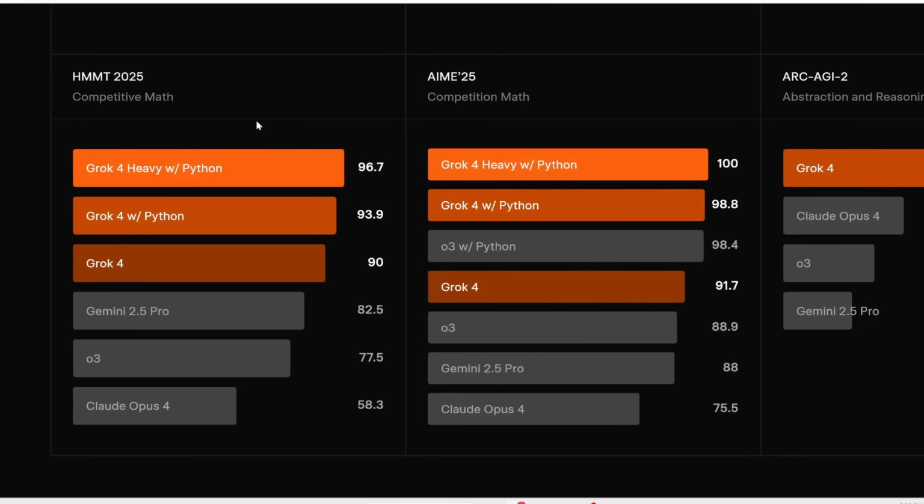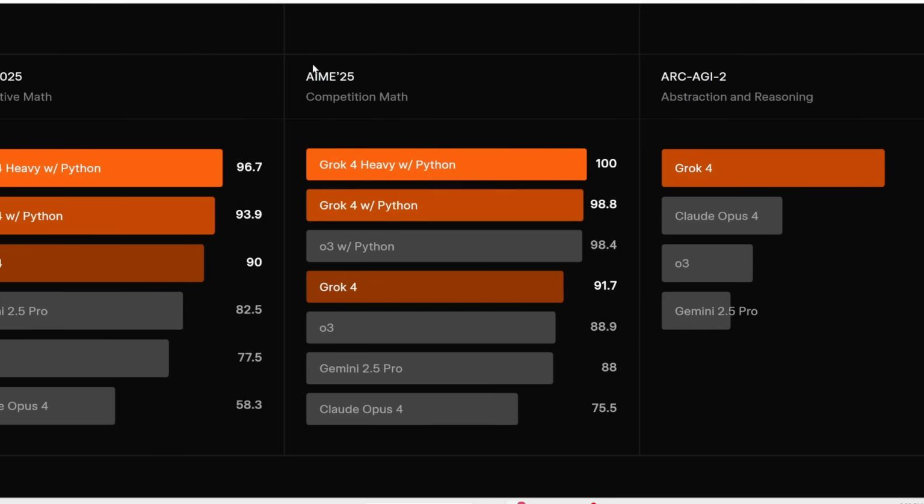Here we have some other competitive math benchmarks. Notice that Grok 4 Heavy with Python scores 96% for this one. So it's almost like saturating this benchmark. And then this one is even crazier. So this one got 100%. So it absolutely dominated this AIME benchmark.